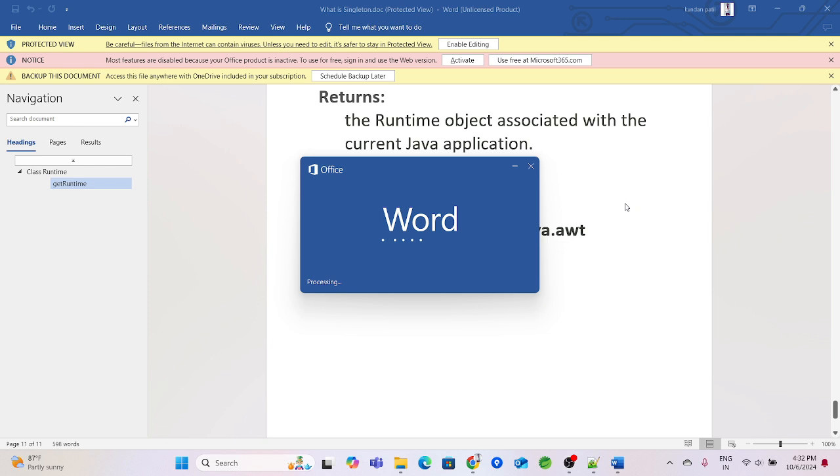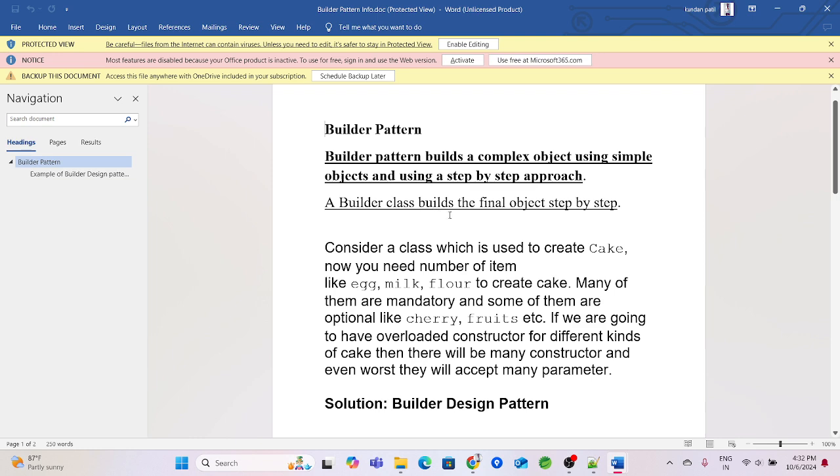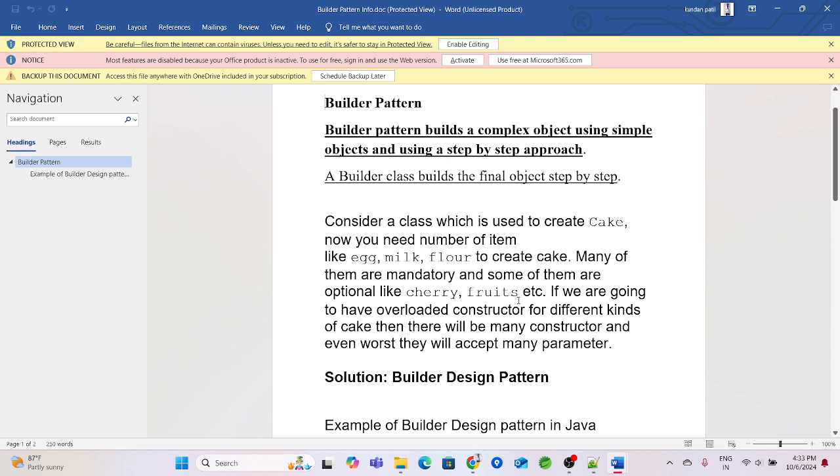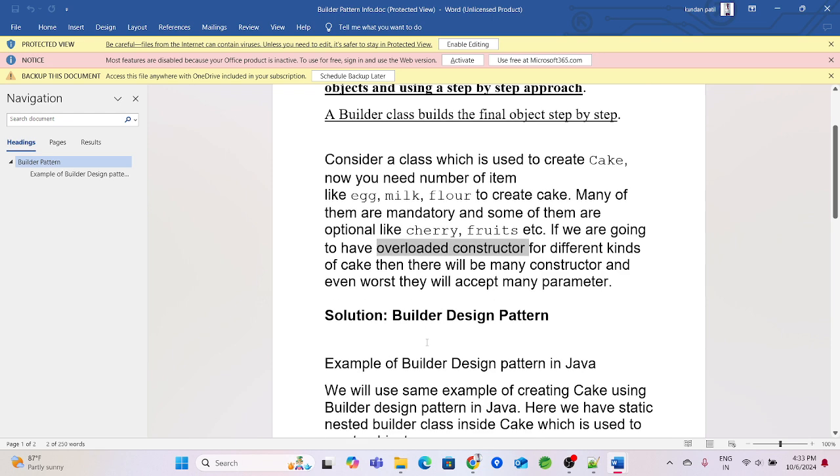Builder pattern builds a complex object using simple objects and a step-by-step approach. A builder class builds the final object step by step. Consider a class which is used to create a cake. You need items like egg, milk, and flour to create a cake. Some are mandatory, some are optional like cherry and fruits. You would have to have many overloaded constructors for different kinds of cake, each accepting different parameters.